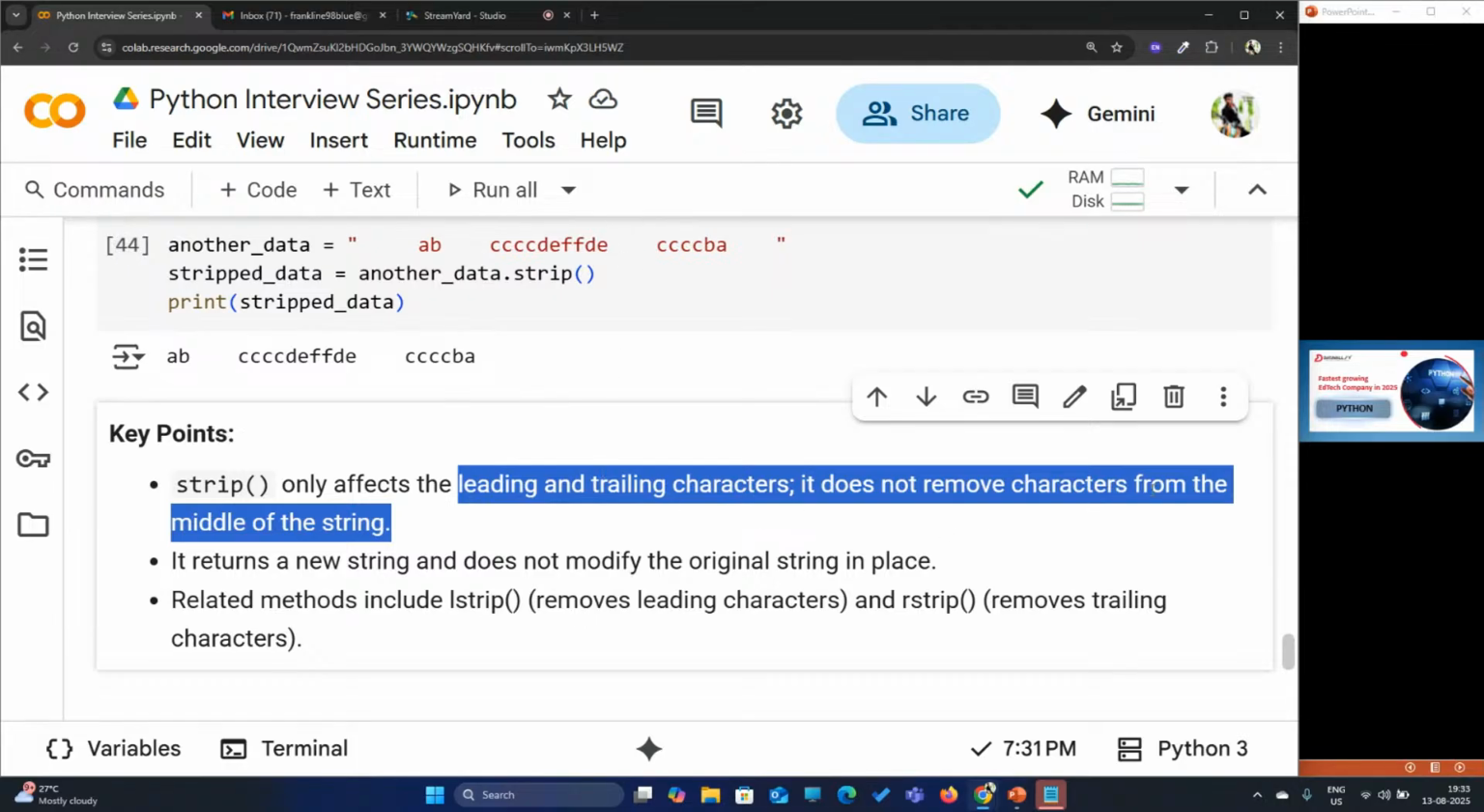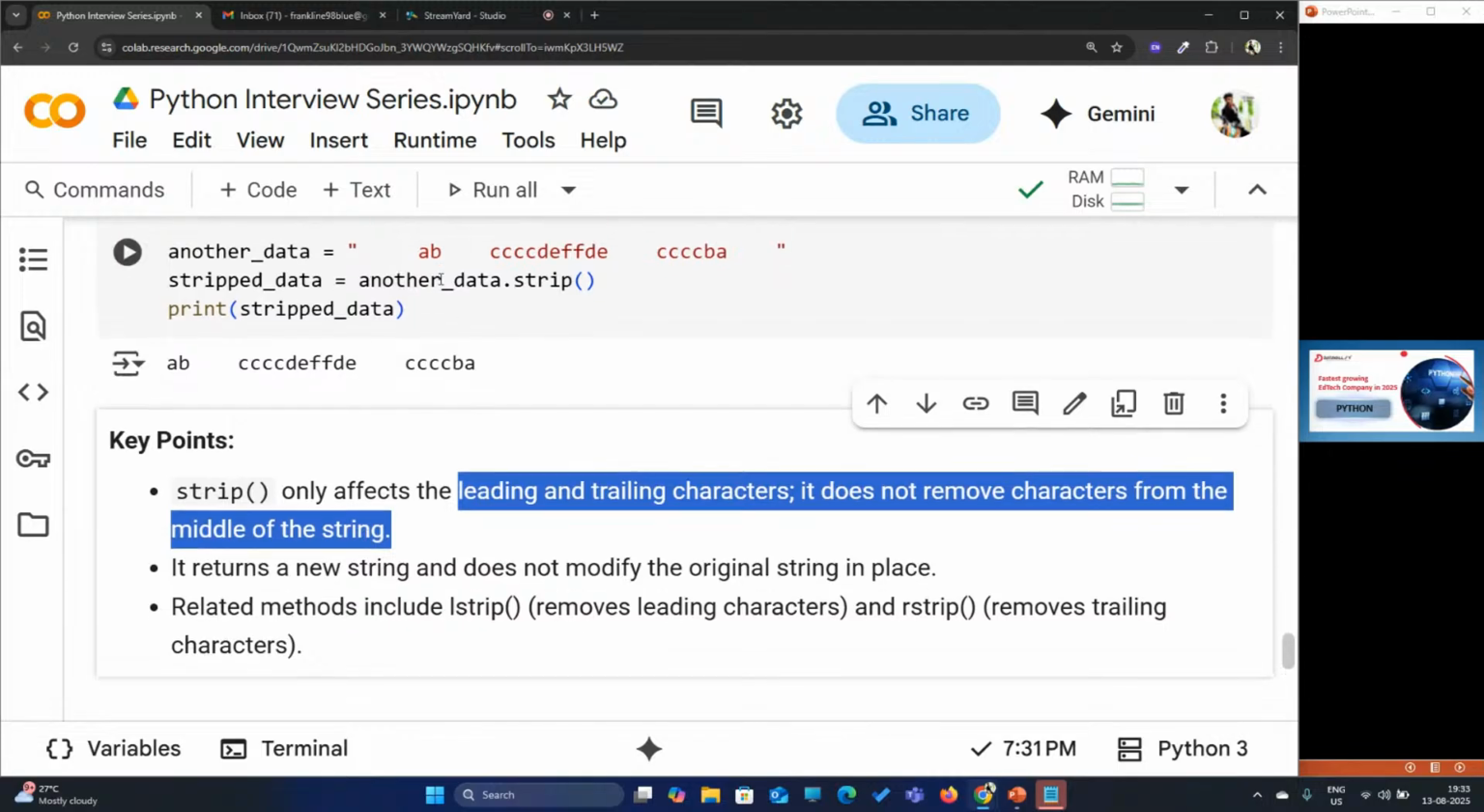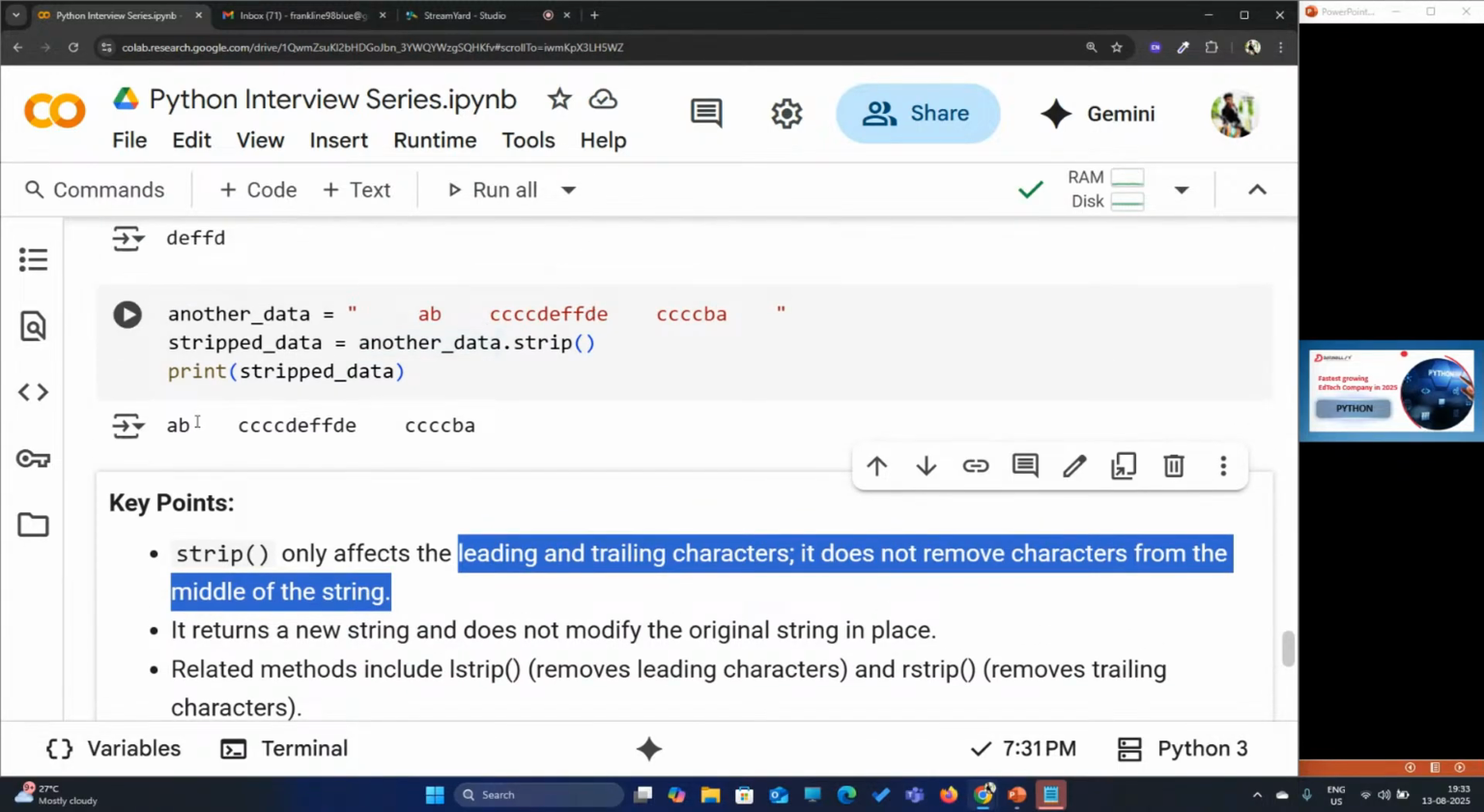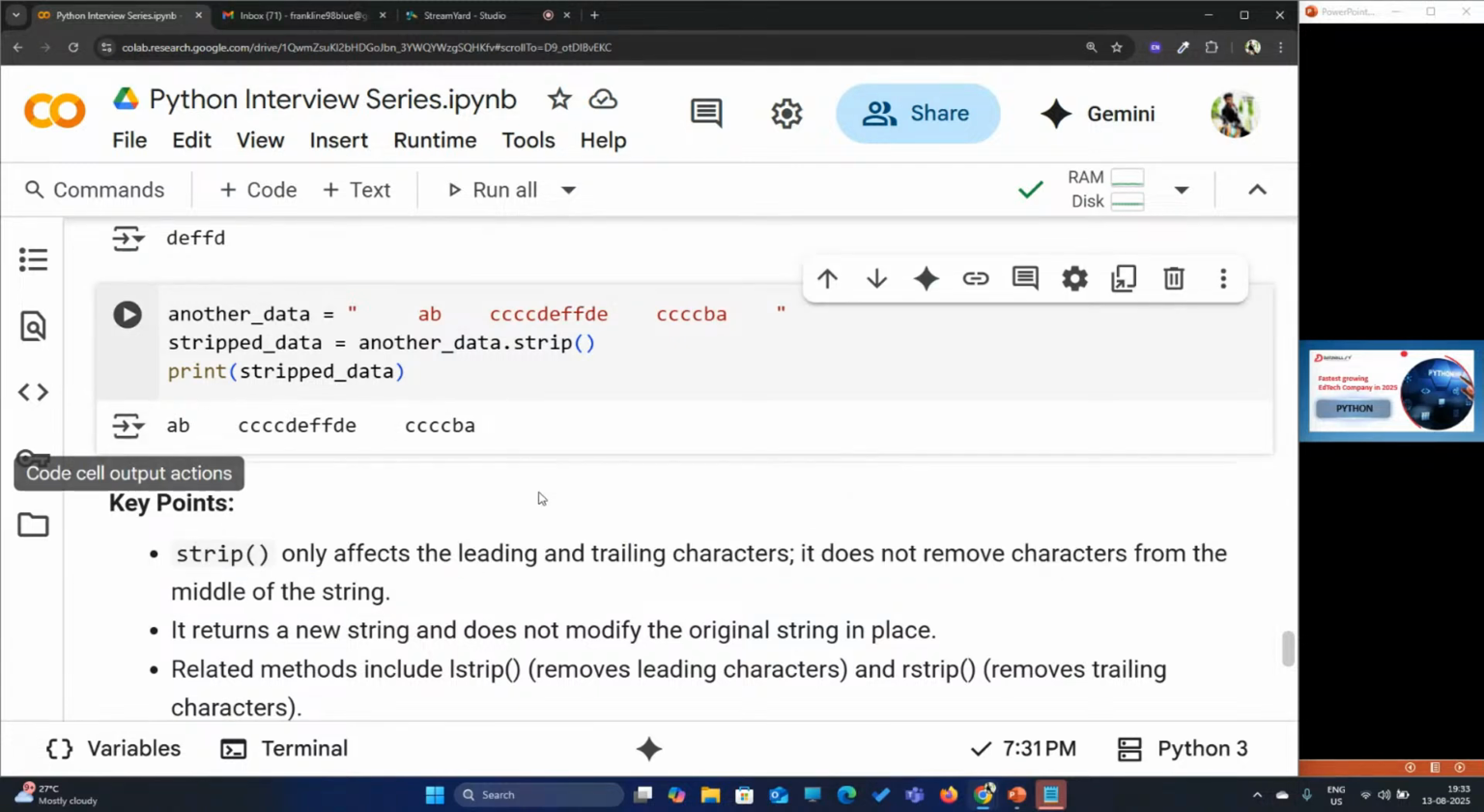And it does not remove characters from the middle of your string. So that's what I've been trying to tell you. When I tried to remove the white spaces here, it didn't remove anything from the center. It just removed whatever is at your trailing and your leading end.